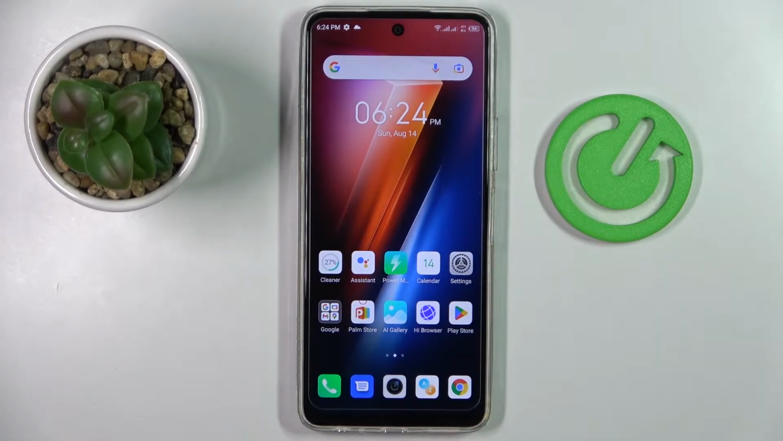Today in front of me I have INFINIX Hot 11s smartphone, and in this video I would like to show how you can extend the random access memory on this device.